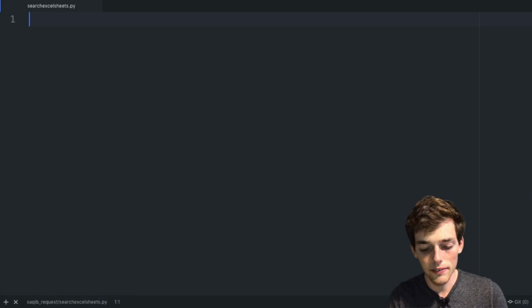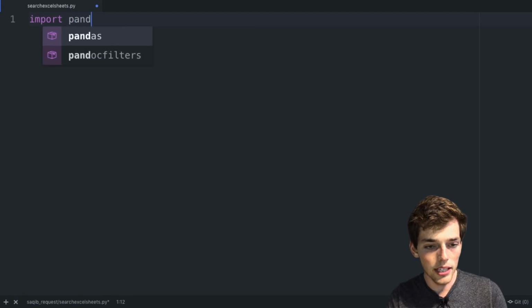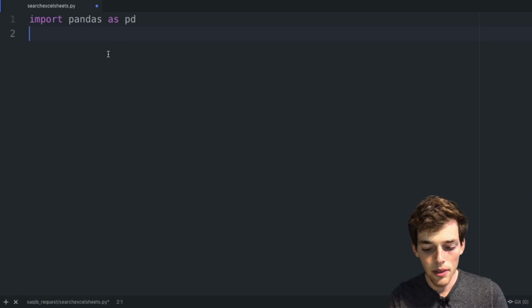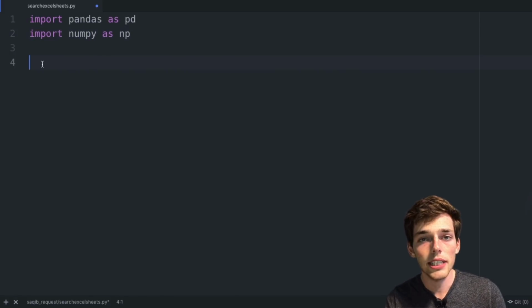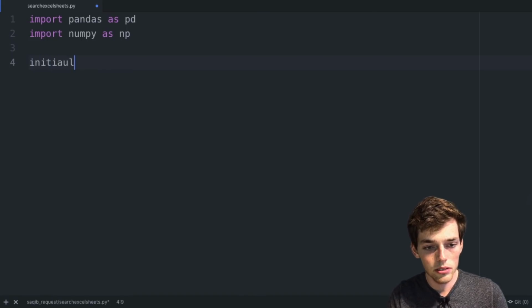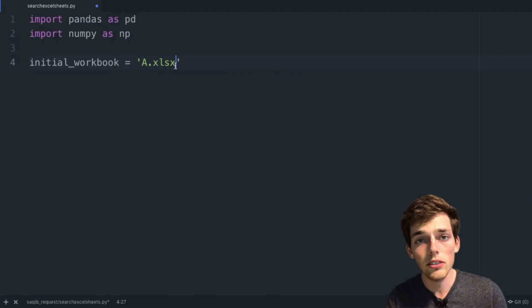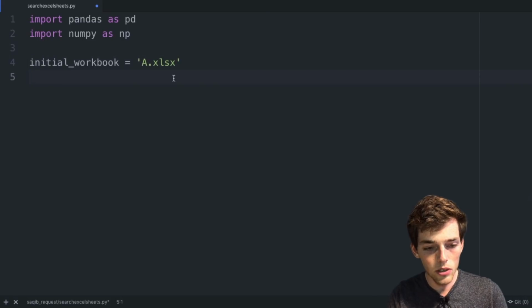Open up a text editor, and the first thing we need to do is import the packages that we'll be using. We'll be using pandas, so import that as pd, and then we'll import numpy as np. Next, we need to specify the path of each Excel workbook. So the initial workbook will be equal to a.xlsx. This was the title of the first Excel workbook. The second one we'll call info workbook, and this will be b.xlsx.